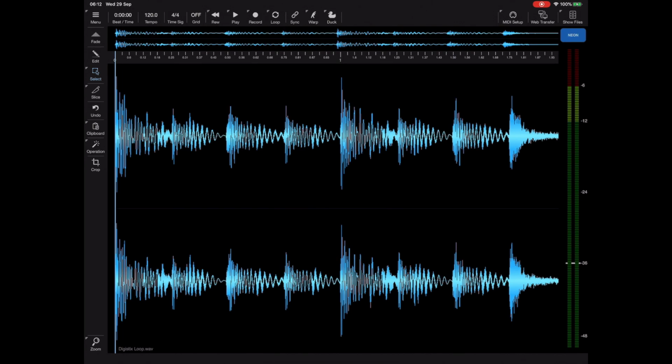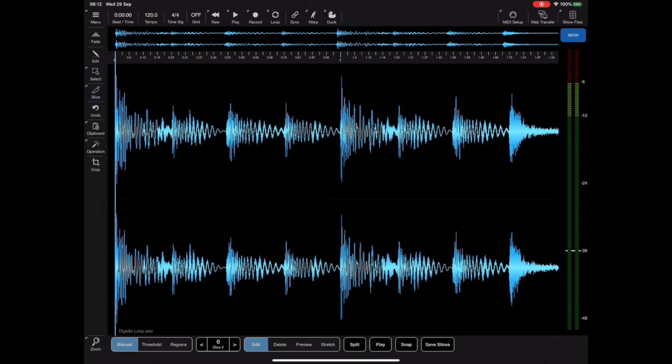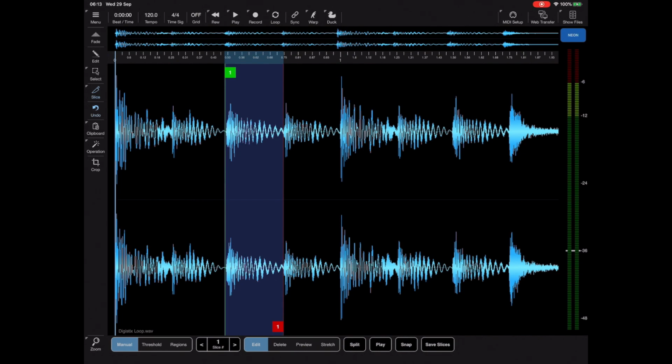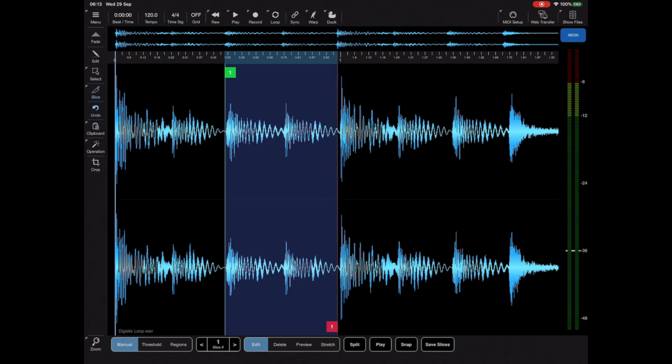All exciting stuff. So the first thing you should notice is this new slice icon on the left toolbar. And when I click this icon, we get the slice bar appear at the bottom of the screen. And by default, the manual edit mode is selected. Now in manual mode, we can draw slices just by dragging our finger across the display. And once those slices have been drawn, we can resize them just by tapping on either the start or end of the slice and just dragging left or right.